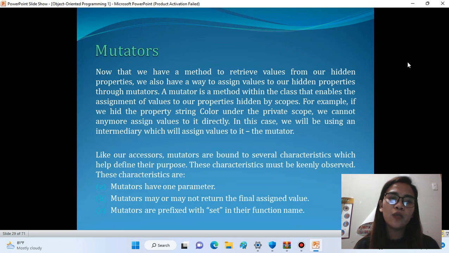Mutators. Now that we have a method to retrieve values from our hidden properties, we also have a way to assign values to our hidden properties through mutators. A mutator is a method within the class that enables the assignment of values to properties hidden by scopes. For example, if we hid the property string color under the private scope, we can no longer assign values to it directly. In this case, we will be using an intermediary which will assign values to it, the mutator.